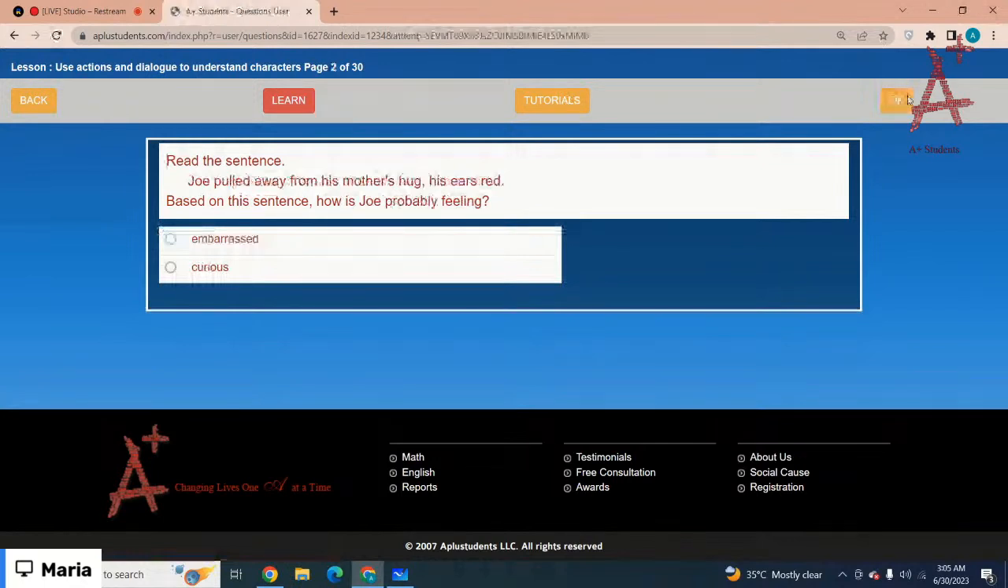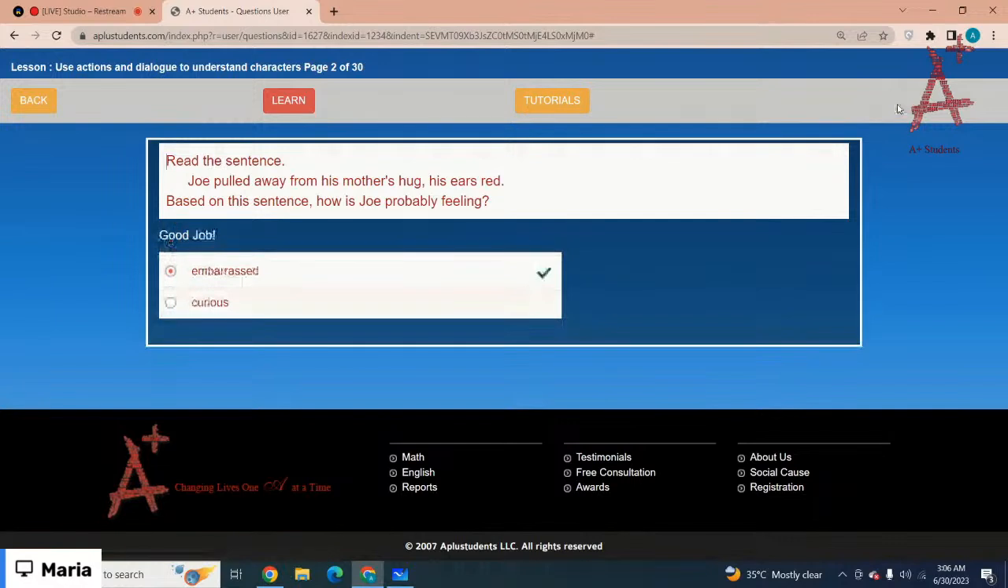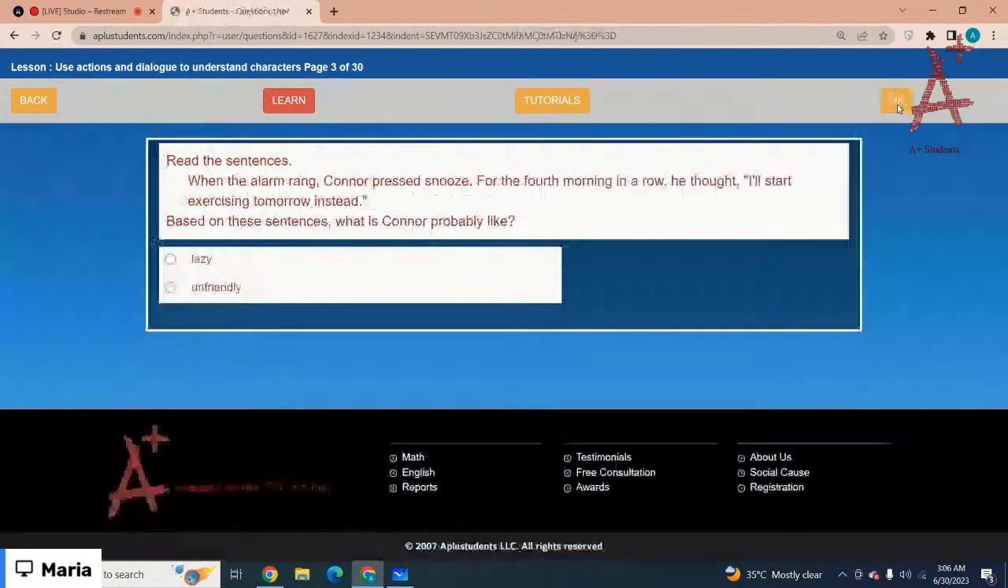Joe pulled away from his mother's hug, his ears red. Based on the sentence, how is Joe probably feeling? Embarrassed or curious? Which is the correct option? Because his ears are red, that means he is embarrassed. Got it? The correct option is embarrassed. You have to understand from the words what they are actually feeling.